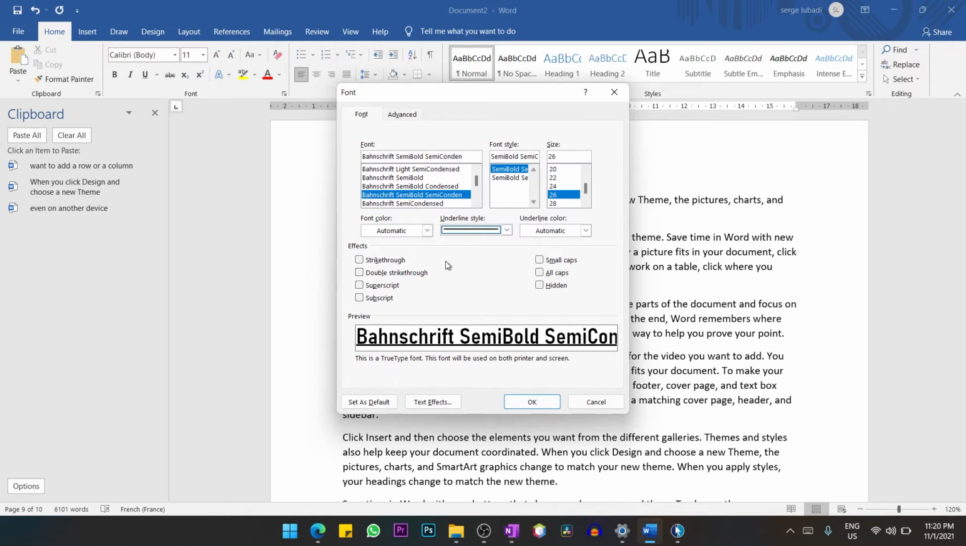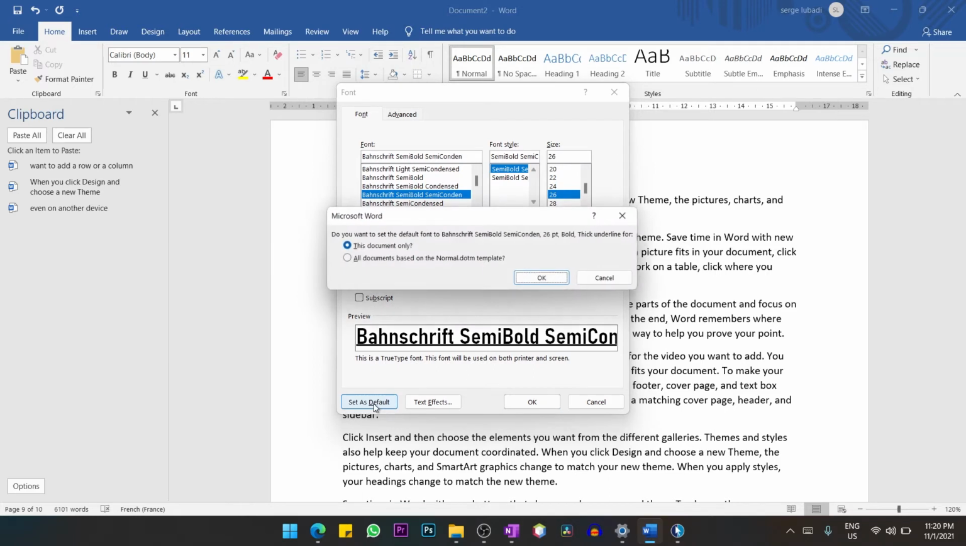So once you're done with your setting, you make sure you just press on set as default, because you want to keep this font as your default font, right? So they're going to ask you here, do you want to keep this setting for this document only, or for all your documents to come? Like next time when you open MS Word, do you want to find this same setting? Let's say I just want to keep it even for the next document.